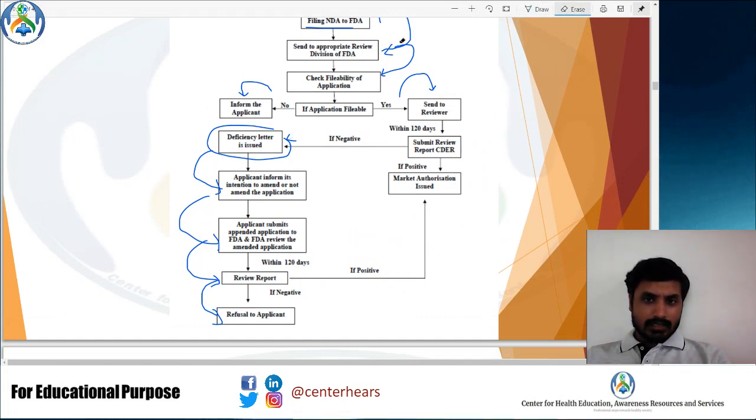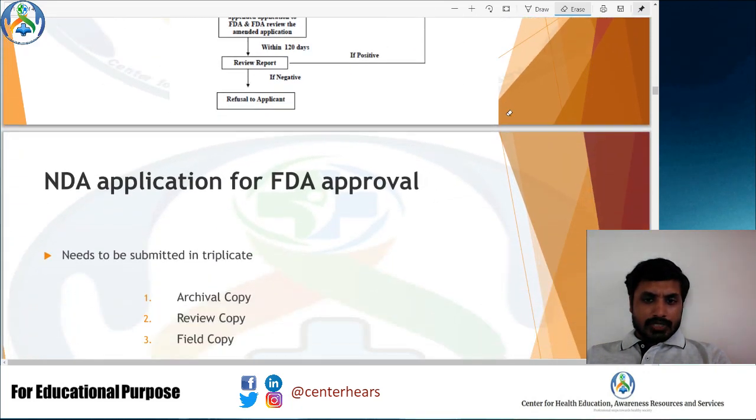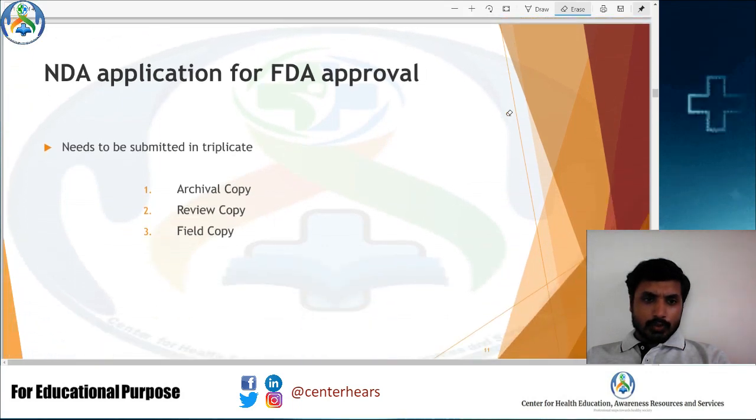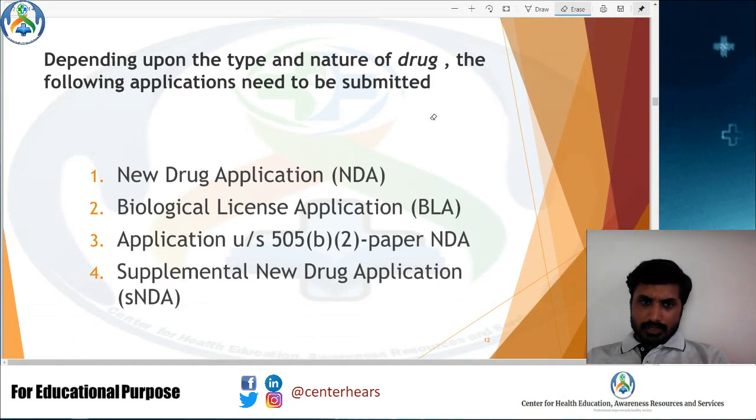It is a review process, and it should not take much more than approximately 120 days, because reviewers have just 120 days to complete the review of an NDA. Now, NDA applications for federal approval need to be submitted in three copies: the archival copy, review copy, and field copy. Depending upon the nature of the drug, the following applications need to be submitted.